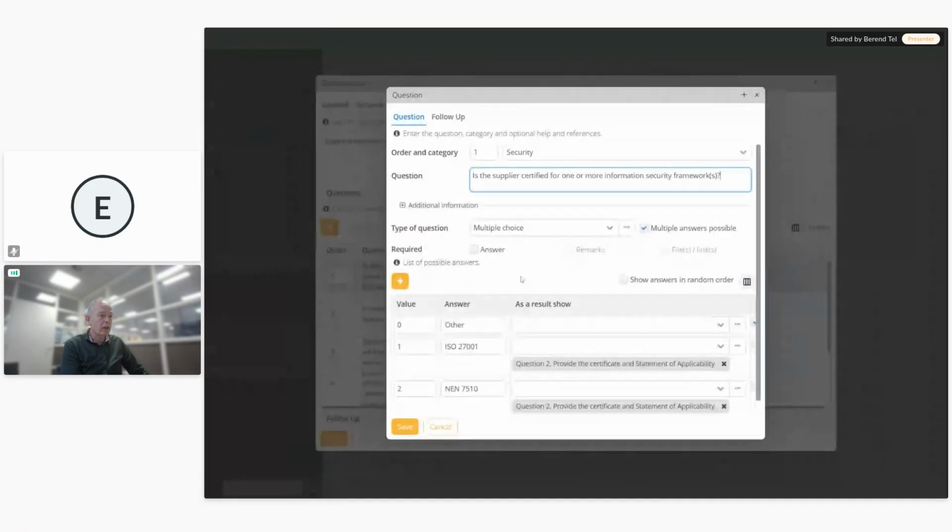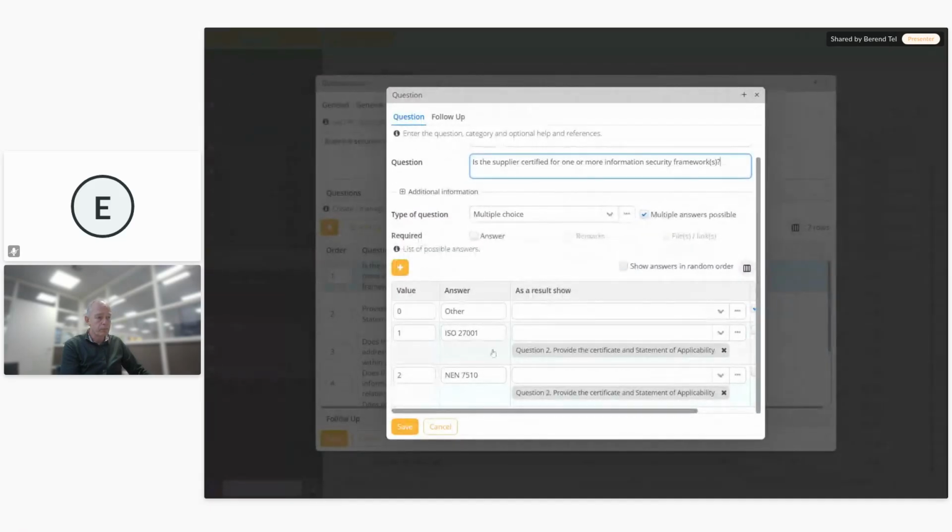If we look at it, we again see that indeed there are a couple of questions. It's actually multi-select, but whenever ISO 27001 is ticked, we can see that question 2 will be asked. The same applies if they have an NEN 7517, then the second question will be asked as well. So there are 2 options in which we would see question 2 or not.